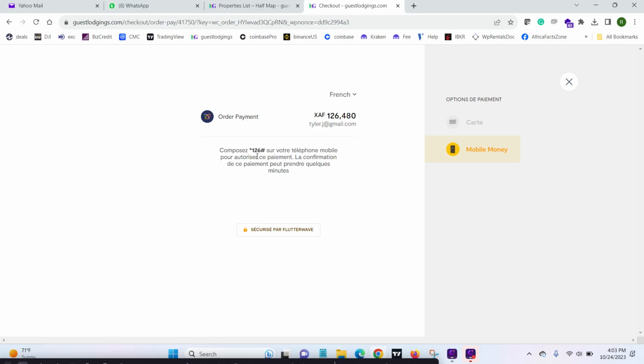You see "composé *126# sur votre téléphone" on your mobile telephone number. This is written in French. You can change it to English, but for now, this particular message will be in French. When you type *126# on your phone, you are validating the payment.